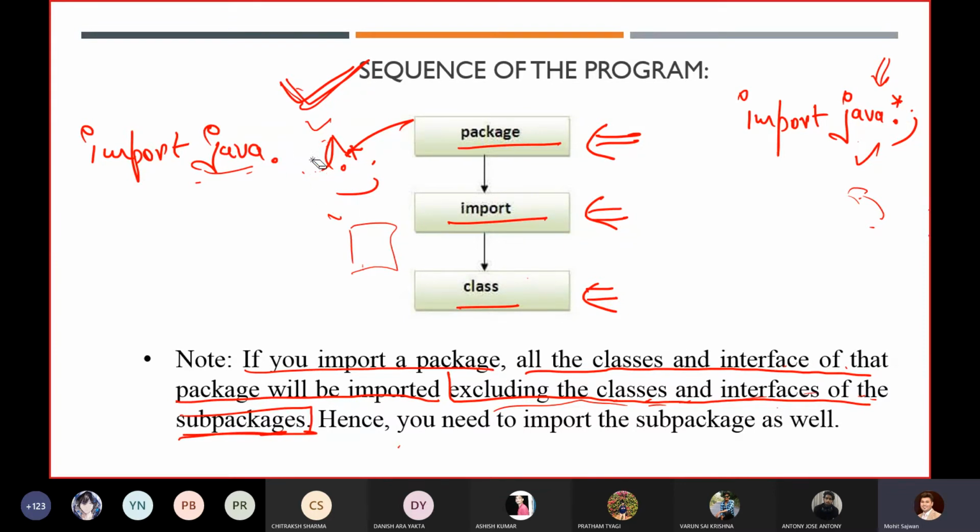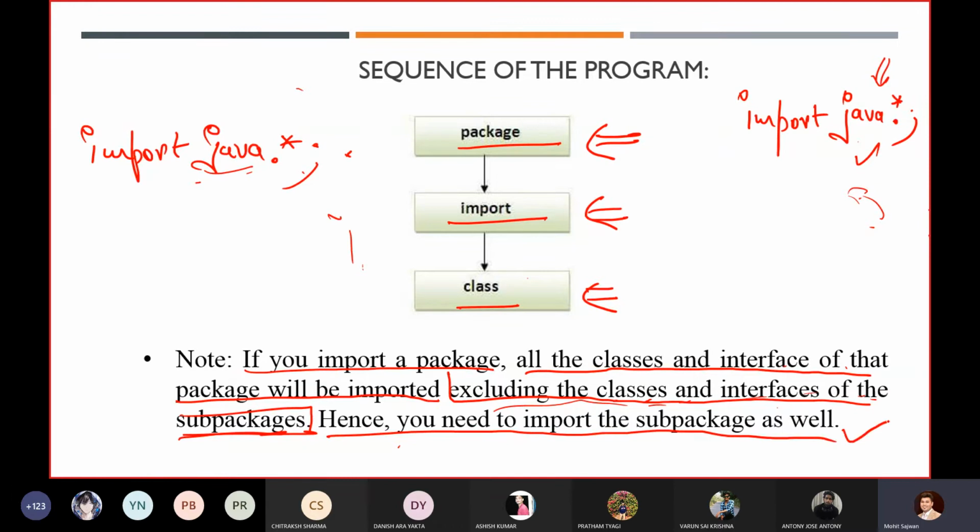This is an example. If I write import java only, then I'm not able to import other packages or sub packages. Hence you need to import the sub packages as well. So I will write import java.util, because if I want to access some utility class, I have to access that particular sub package too. This is very important in the Java programming language.